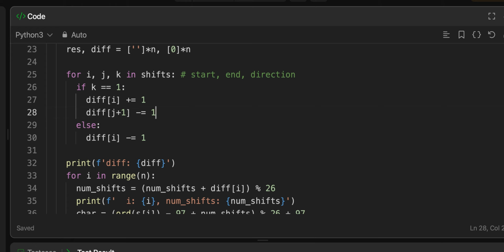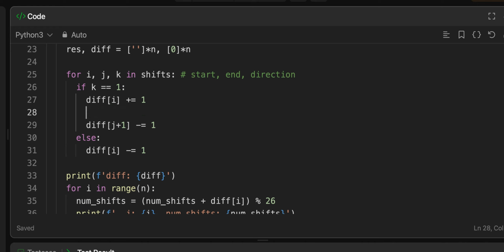Now this is for the forward direction. We want to do subtract equals 1. Now we'll have a little bit of a problem here, right? Because what if j plus 1 goes beyond the length of our string? So we'll need to perform a check first. So we'll say, okay, if j plus 1 is less than n, then we'll do this. This is only concerned with the forward direction.